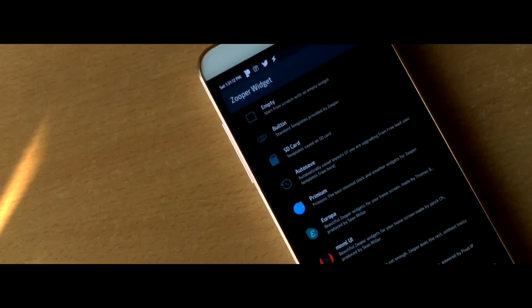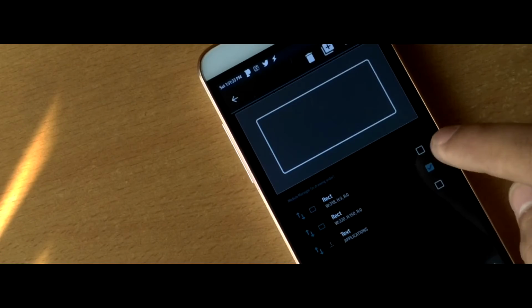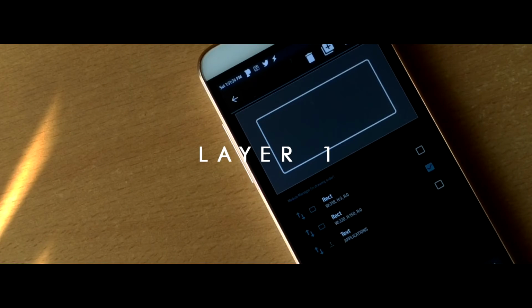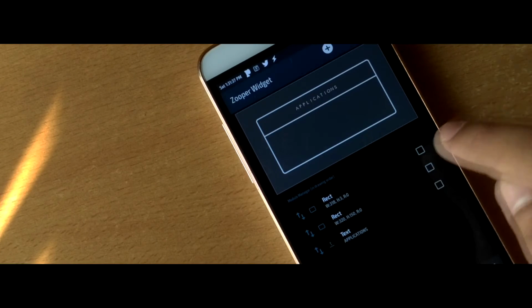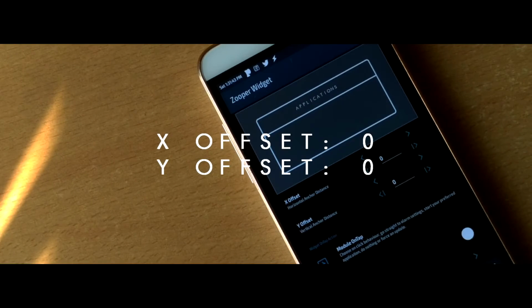Again, create an empty widget, go to layouts and create 3 new layers, 2 rectangles and 1 text. The first rectangle is the bigger one. To create that, set the XY offsets to be 0, 0. That means it should be in the center.